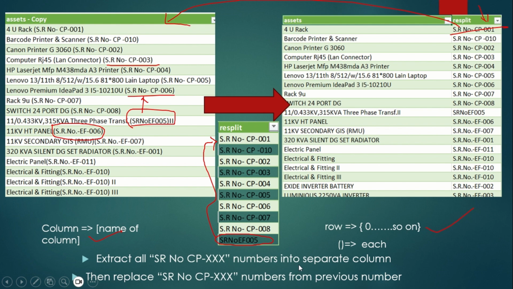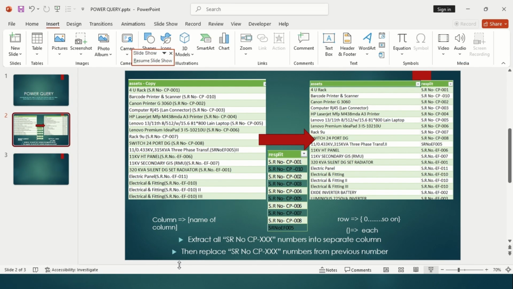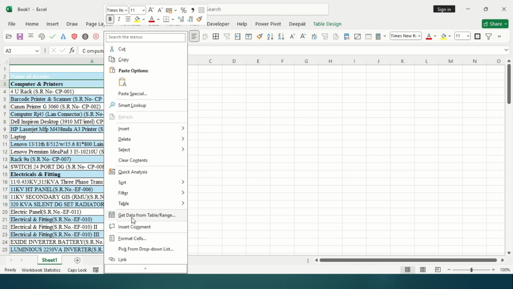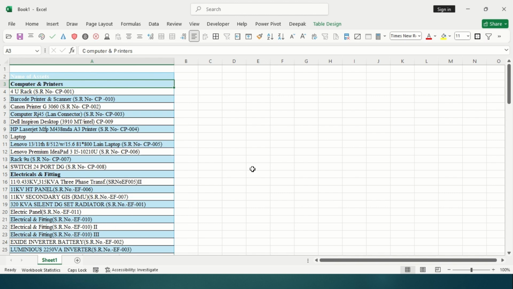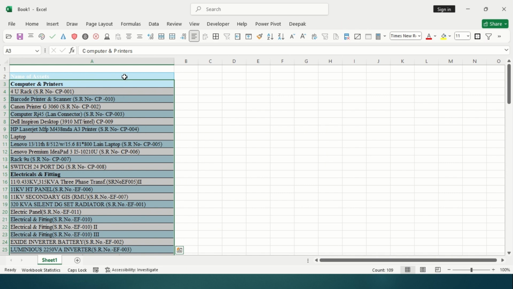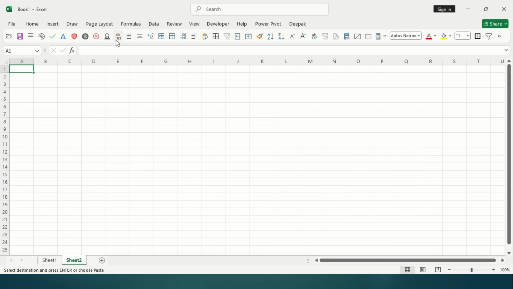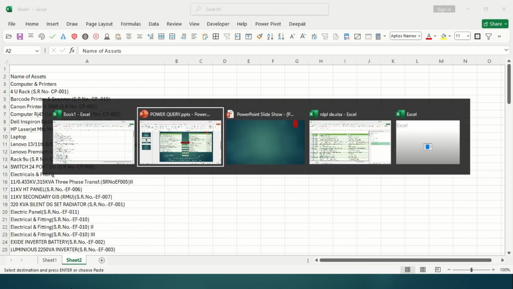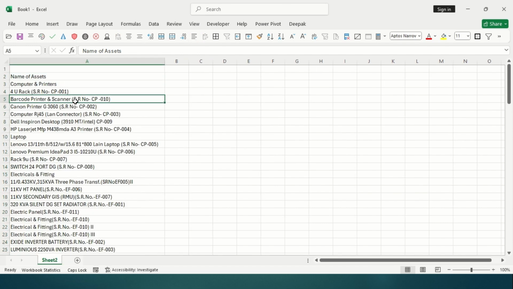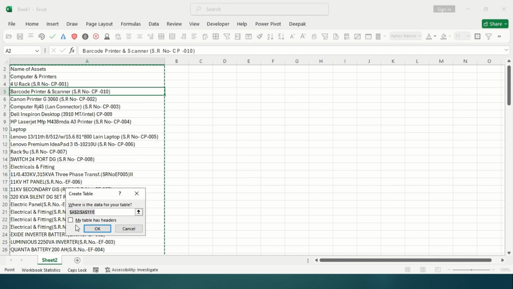So come to our table, this one. This is our table, so you just right click and get it into the table. Or if it is not in the format of a table like this one, convert it to range. And if you want to convert all the text like this one, which is in a text format, you just right click and click on it, and it will automatically select. This is one method.